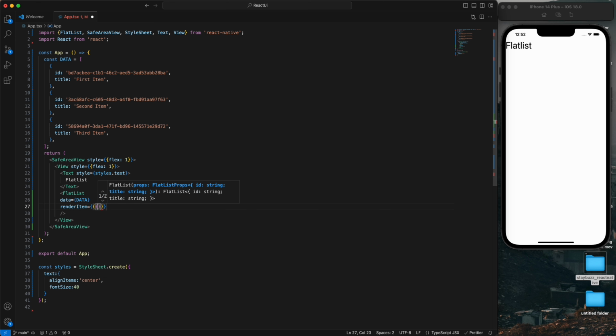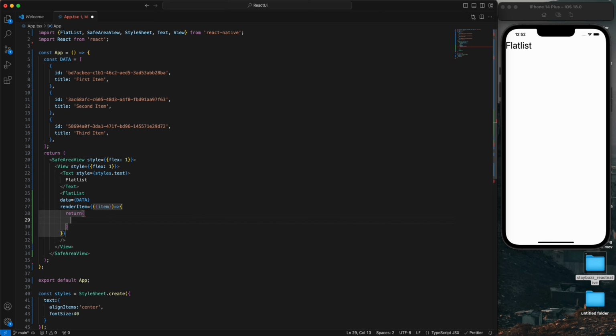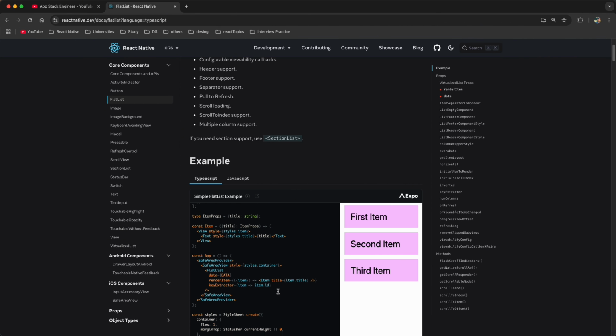In the render item, just type item, and then we have a callback function, and then we have a return. Just type the view, and we can render our item like this. We have item data title: first item, second item, and third item. And we can also style our item, like giving a background color, and let me copy this color also.